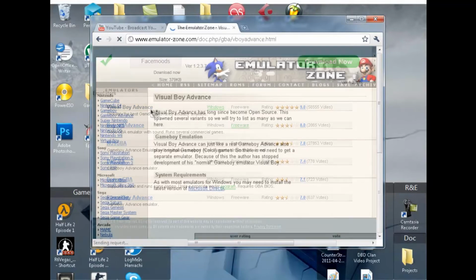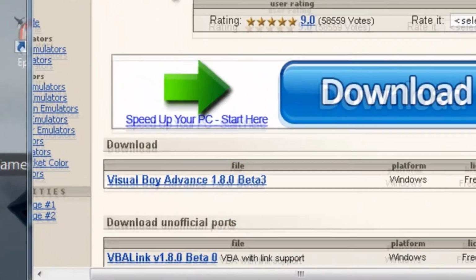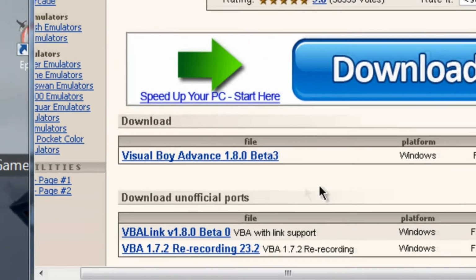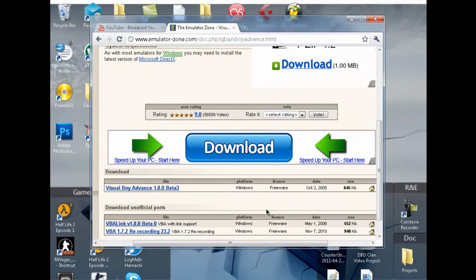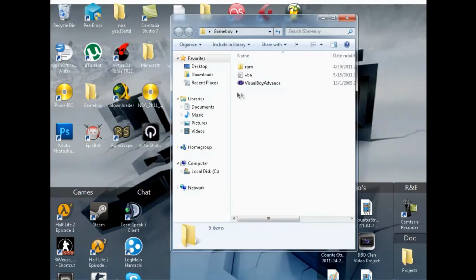So you're gonna wanna download this. It's rating 9.0 because it's awesome. Go for this beta. For Linux users, I'm not sure how it works. You might wanna Google how it would work for Linux, but for now let's just stick to Windows. So you download this program and it's gonna give you this right here.